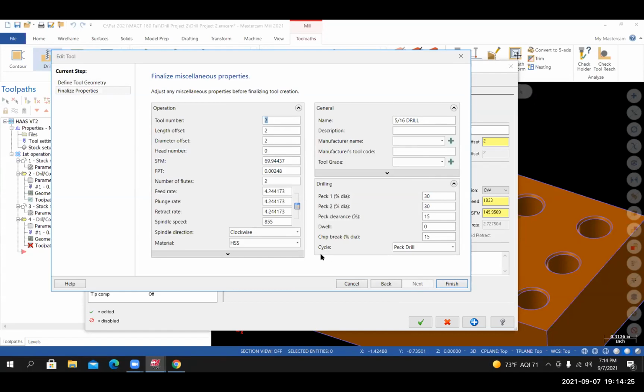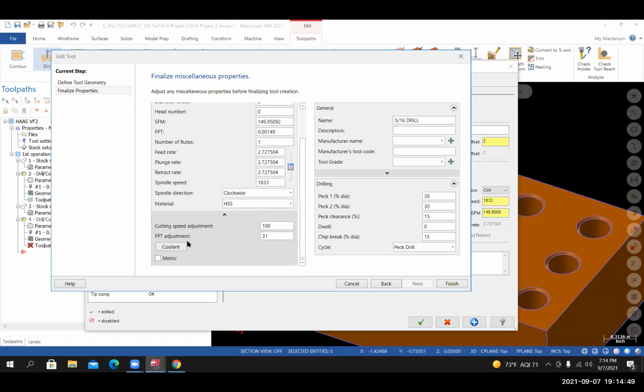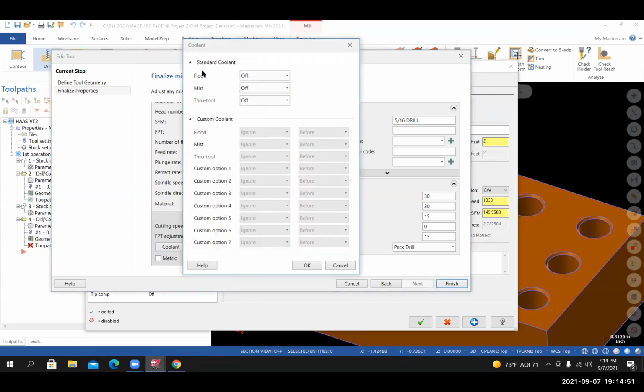To get Mastercam to calculate the feed rates correctly, set the number of flutes to 1. To calculate the RPM, select the calculator. The spindle speed or the RPM is 1,833. I can also turn the coolant on. I'll select this bar or the show more options icon. I'll select coolant. And then I'll set the flood coolant to on.